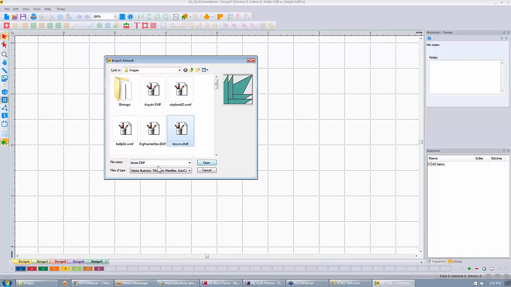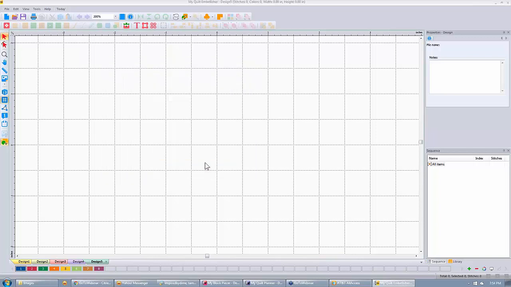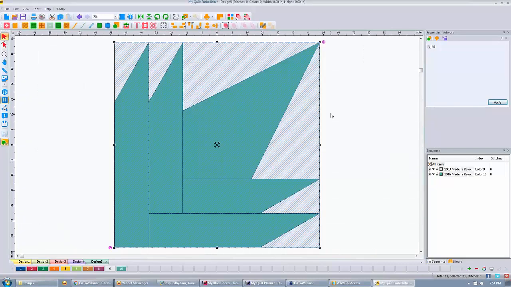So in this case, I am importing this bloom file that's an EMF. Now the first thing you want to do when you import a file, because it doesn't ask you for a size like our block catalog does, this comes in its own size. So select it like this one is, come over to your properties box, click on transform, and well, now this block would be big enough for a king-size bed. It's 107 by 108 inches, which is way too big for us to piece in the hoop, at least with any of my hoops. So I'm just going to change the size.